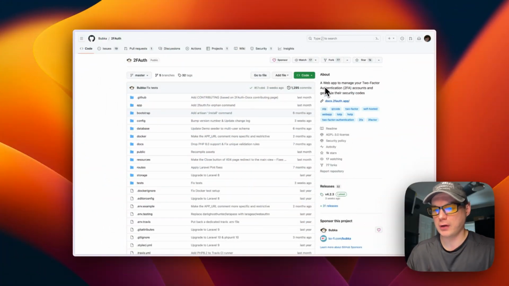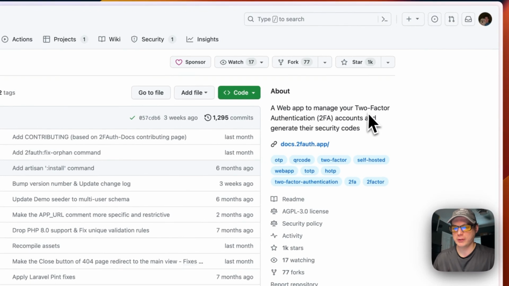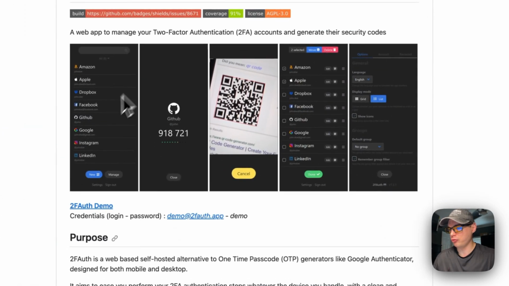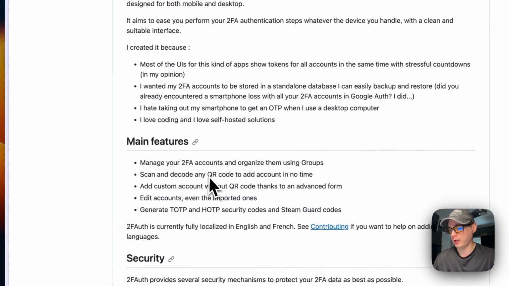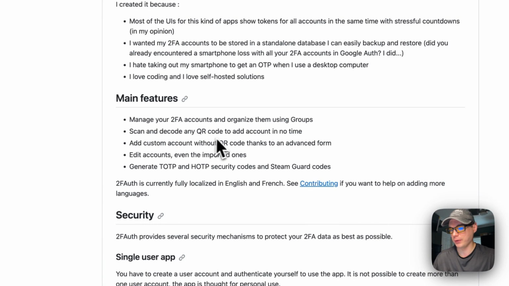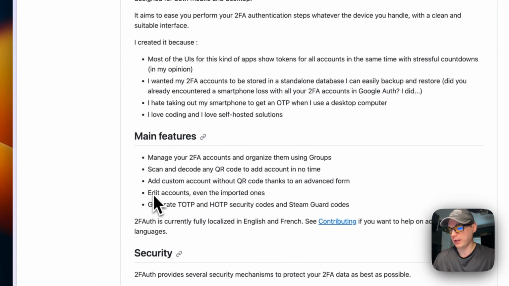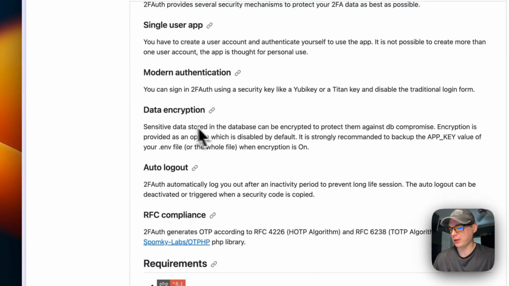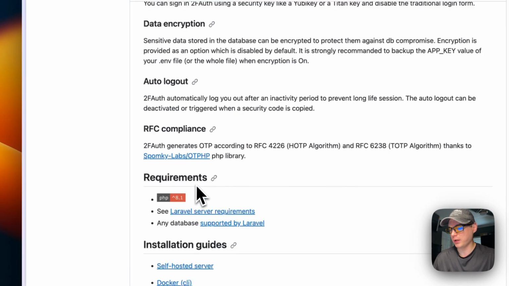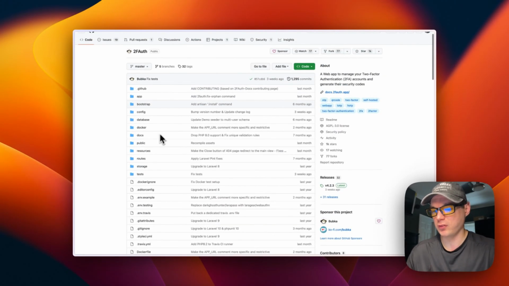So a little bit about 2-factor auth. A web app to manage your 2-factor authentication accounts and generate their security codes. There's some screenshots of it and your code generated, scan QR codes, accounts. So manage 2-factor authentication accounts, organize them using groups, scan and decode any QR code to add account in no time, add custom account thanks to advanced forms, edit accounts, even the imported ones. So single user, modern authentication, data encryption, auto logout, and RFC compliance. So that's a little about it.